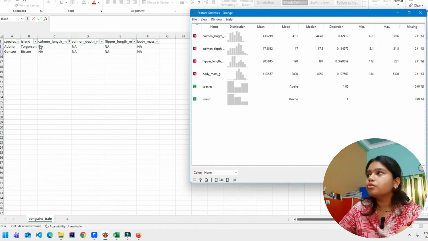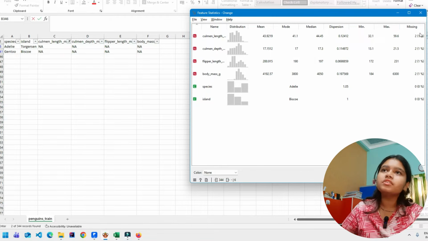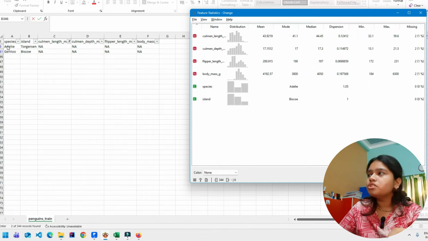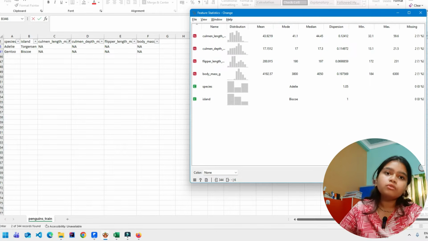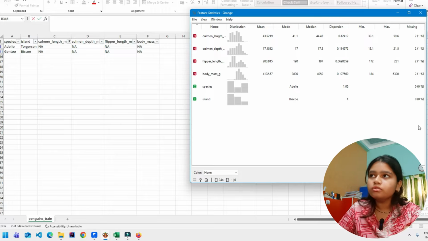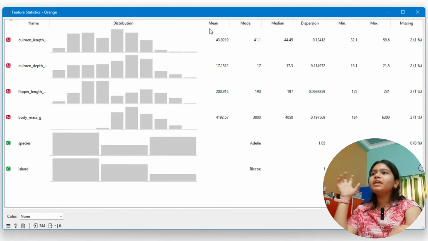In culmen length you have NA, in culmen depth you have NA, in flipper length you have NA, in body mass you have NA 2 times, that is why missing is 2. But in species you have values, that is why 0. In island also you have values, so 0, no missing values. And here you have the mean of the values.